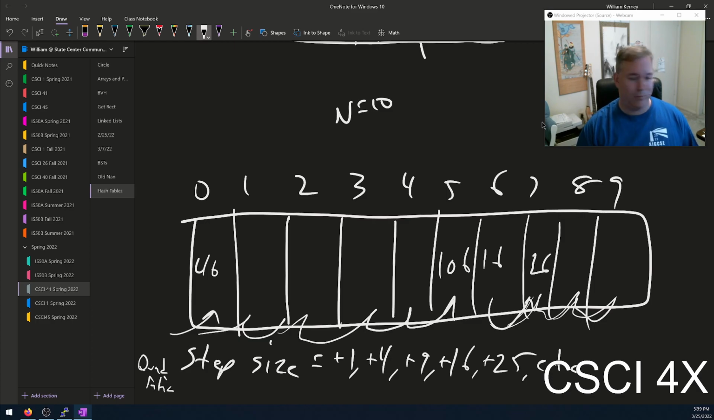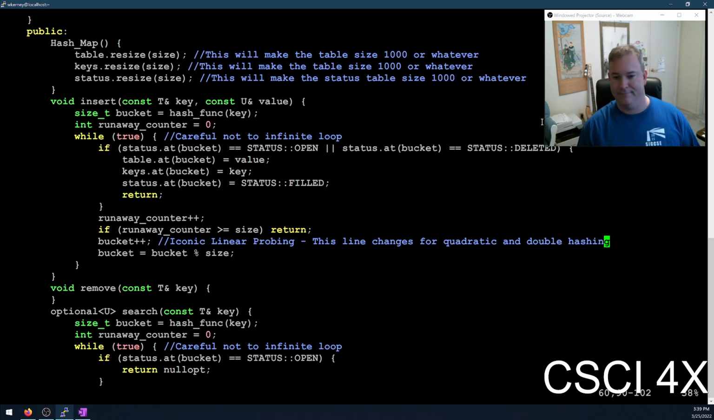How do you avoid an infinite loop? Quadratic doesn't work if the load is over 50%. So if your quadratic hash table is more than 50% full, it will probably infinite loop. So put in an infinite loop checker, like we did.